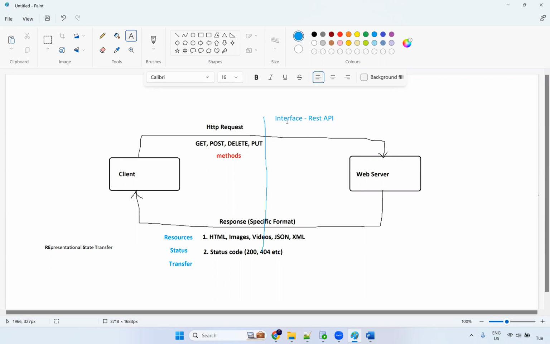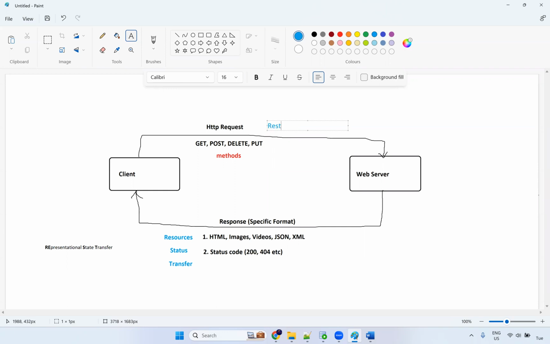I hope you are clear on what a REST API is. Sometimes they call it a RESTful API, but everything is similar. We can say it is a representational state transfer API, where API is application programming interface. This interface is called the REST API.